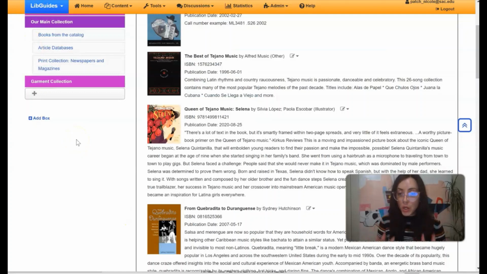I'll make a quick note to ensure that you all use the same classification system for all 10 of your books. So if you're using Dewey for a public library, make sure all of your call numbers are in Dewey. If you're choosing to use Library of Congress classification, make sure they're all in LCC. Additionally, you'll need to add 5 resources in a different format other than books.